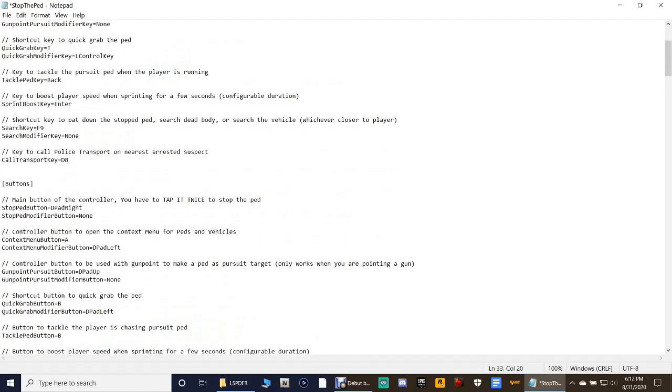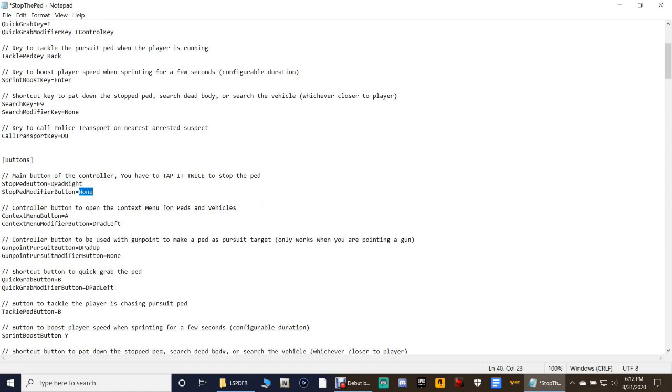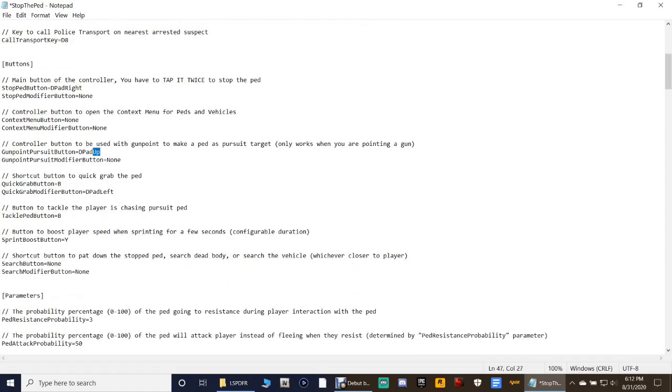Alright, moving on down, guys. Controller users, this is for you. You want to leave this part alone. Do not change that, man. You need that, okay? Down here, go ahead and highlight that word none right there, guys, and hit Control-C to copy it. And then go down here where we're in the context menu button and highlight that A and hit Control-V. Same with the one right below it, guys, Control-V. Now we're going to go down. Leave this alone, guys. You need that. That's to point out your pursuit target, okay? So leave that there. Go down here to where it says shortcut button to quick grab the ped. Highlight that B. Control-V. Highlight the D-pad left, Control-V.